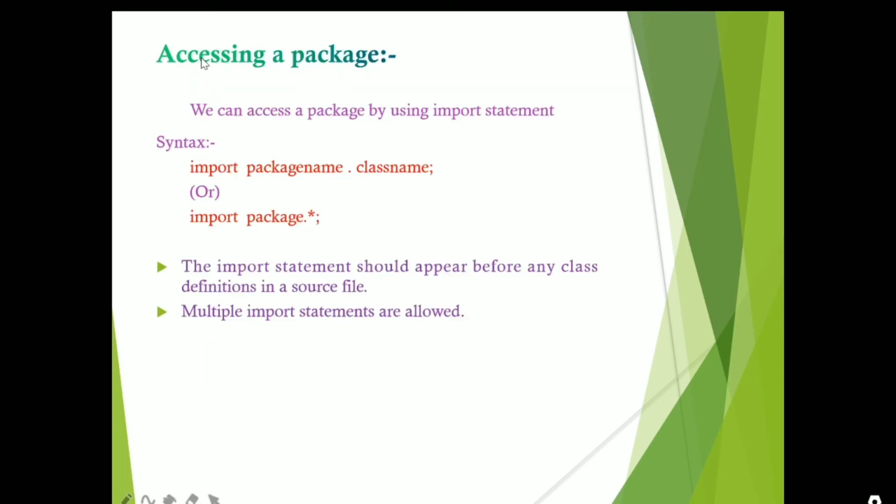Okay, and how can we access the package? By using the import statement. The import statement can be used like this: import package name dot class name. When we use this, it includes only that specified class. Instead of that, if our package has multiple classes, in those situations you can use package dot star. Star means all the classes and interfaces which belong to the specified package.